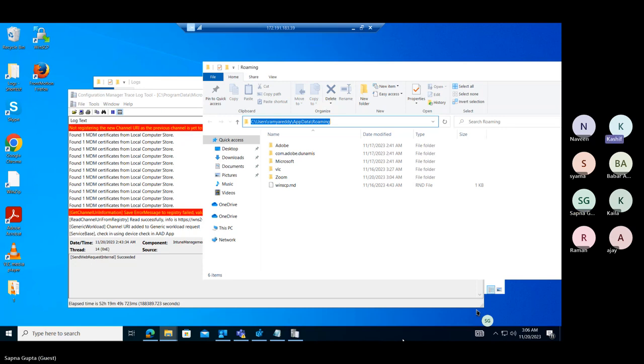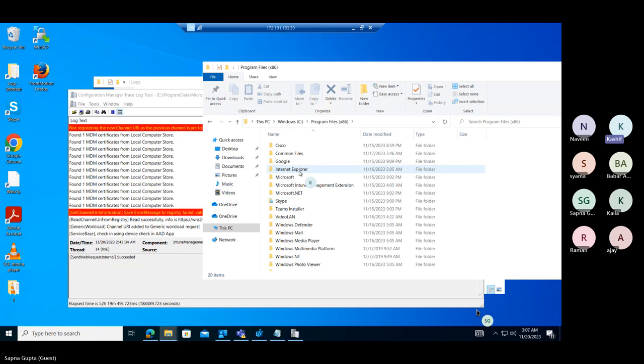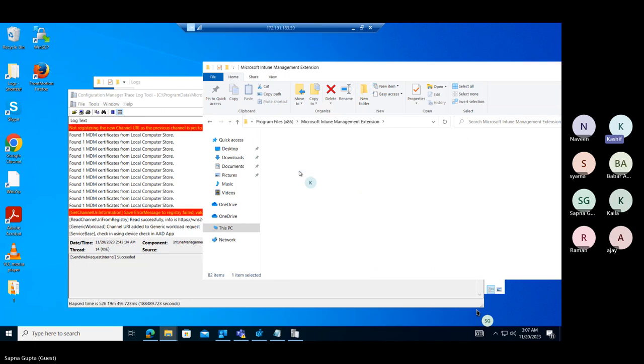Okay, so I'm gonna give you the location for both the application types. Chat window, yes, and I gave it to you. For Win32, it is going to download in C, Program Files x86, Microsoft Intune Management Extension, and then content.